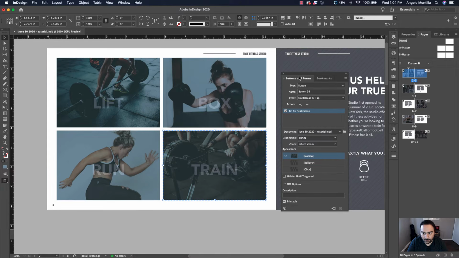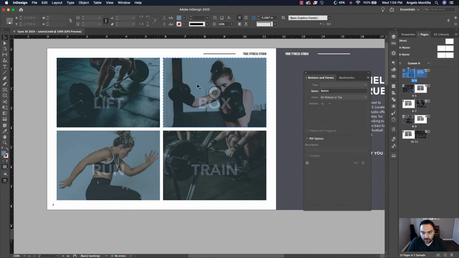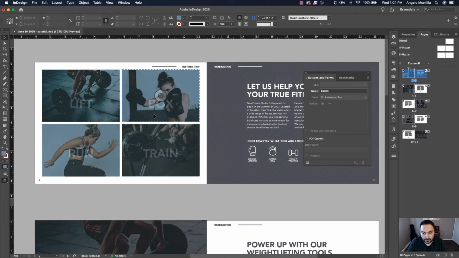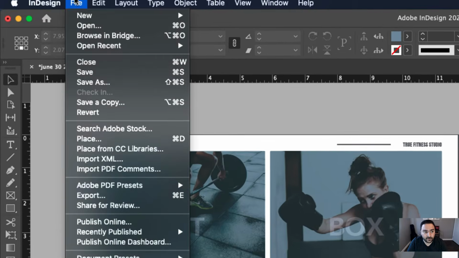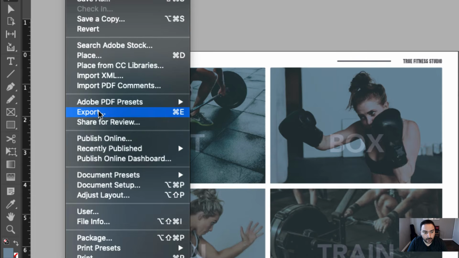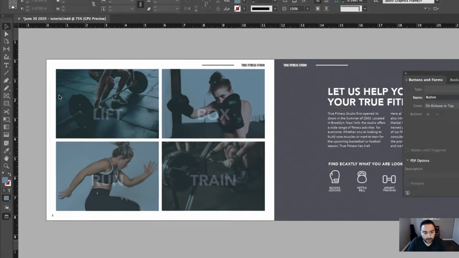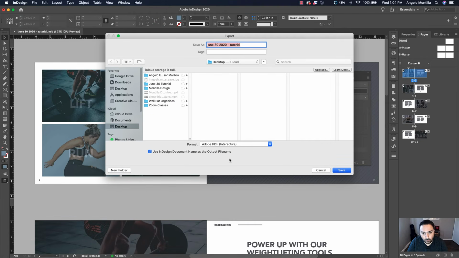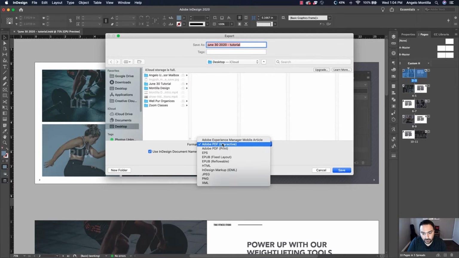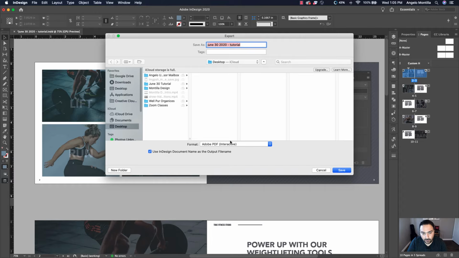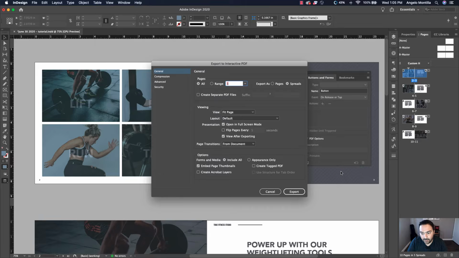Perfect. So all these buttons now have been set to go to those specific pages. Let's give it a test and see how it looks. I'm going to go up to File and Export. And when you export it, you're going to have to change it from PDF print to PDF interactive. And go ahead and save that.